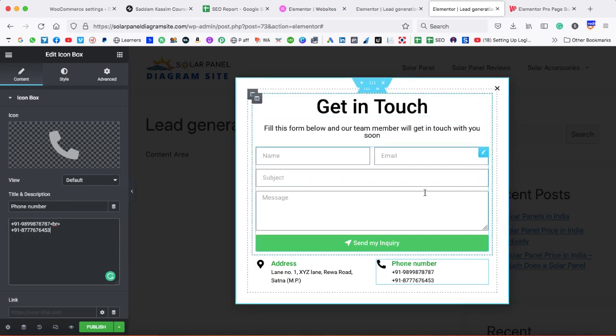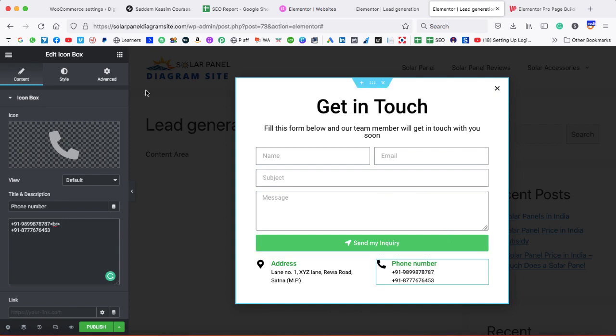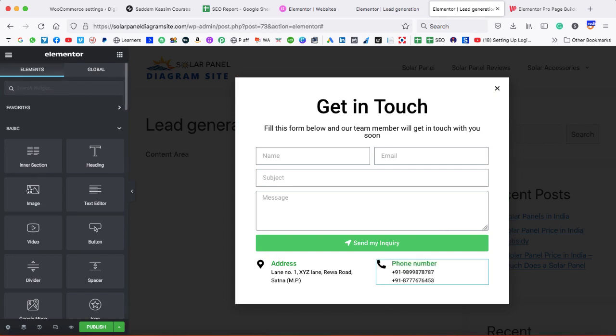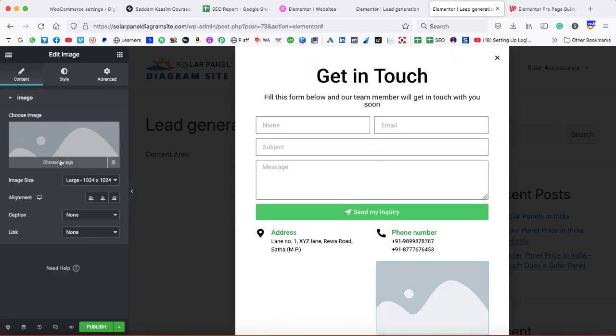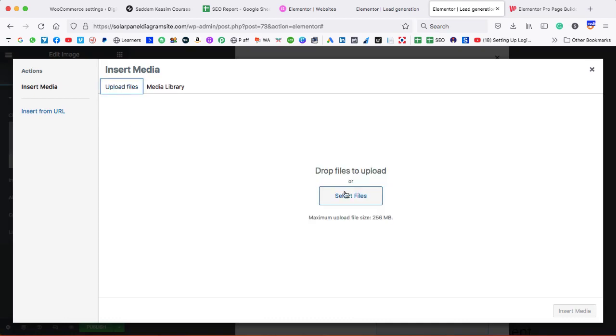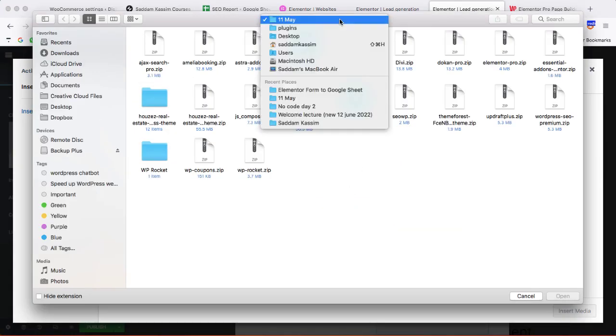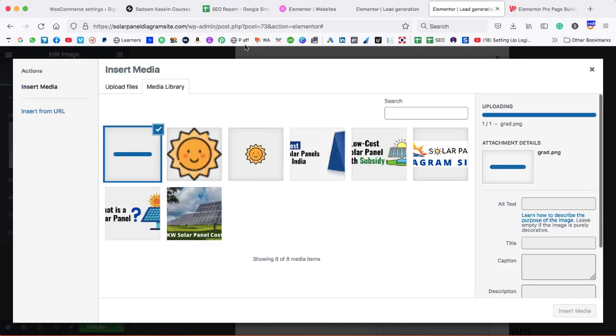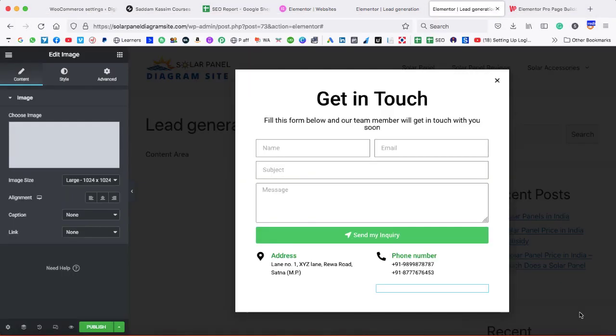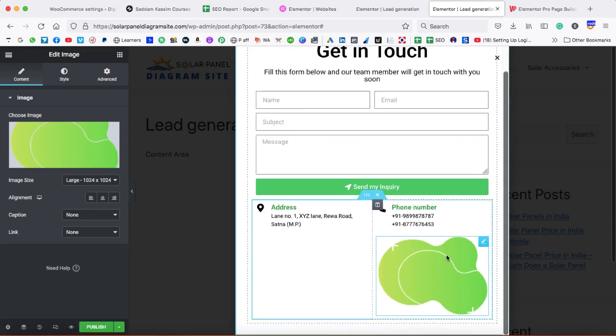Now let's go ahead and we can add some kind of floating images. So it's time to take an image widget. Simply go to this grid icon, and here we have the image widget. Just drop it in the second column. Now go to this choose image option, and we can upload an image. The image should be PNG format. I mean, it should have the transparent background. So this is the image that I'm going to use. Simply click on insert media, and this image appears over here.